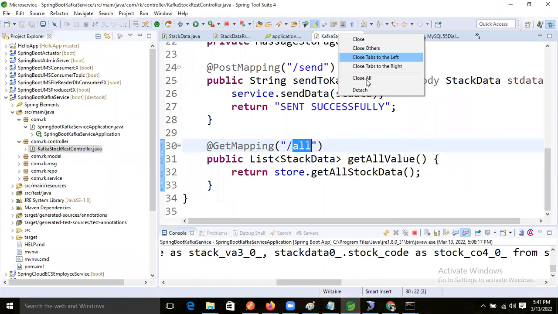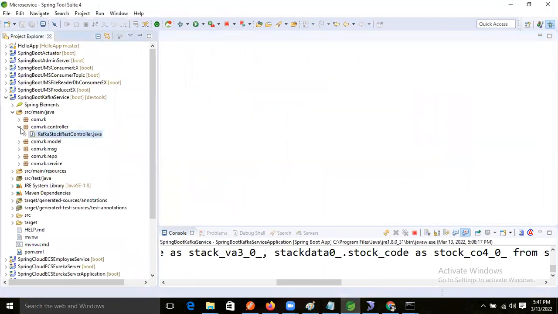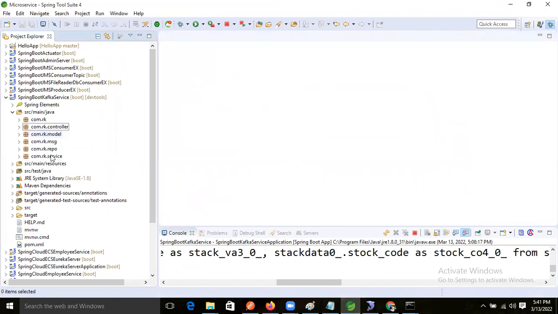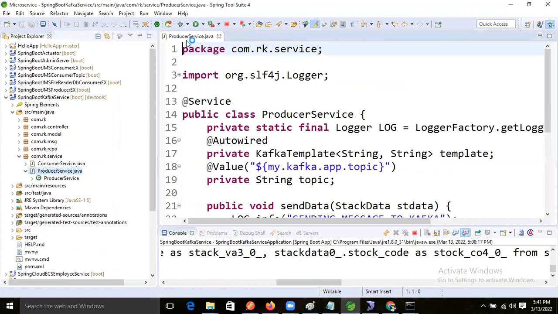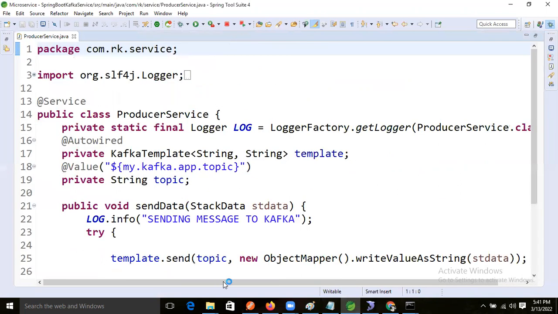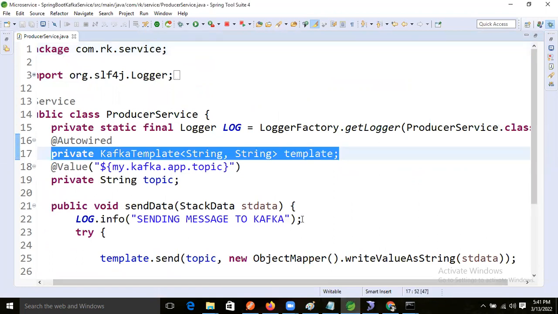So I'm closing everything. Come inside that consumer repo model message service. Open the producer first, right? So here what we are using now is Kafka template. Kafka template we are using, right?